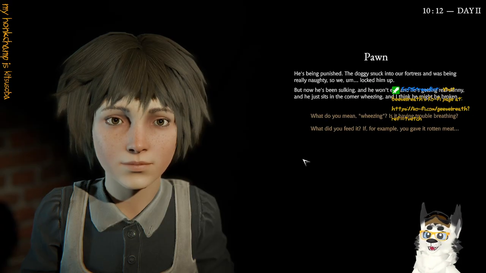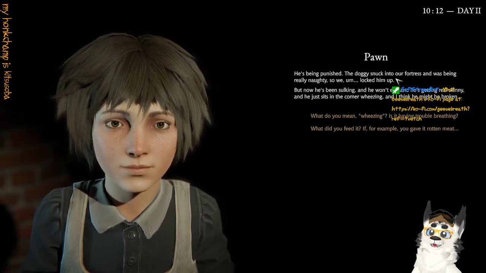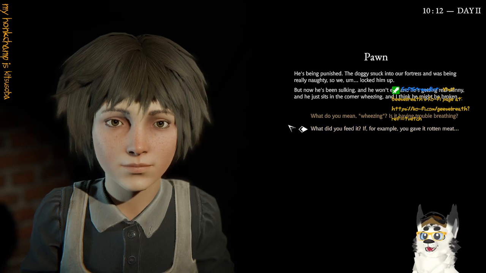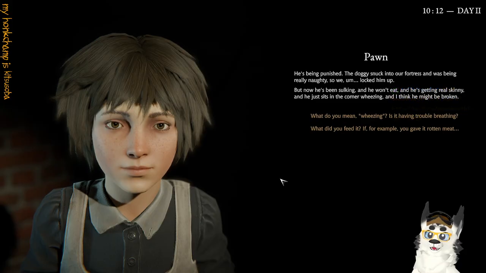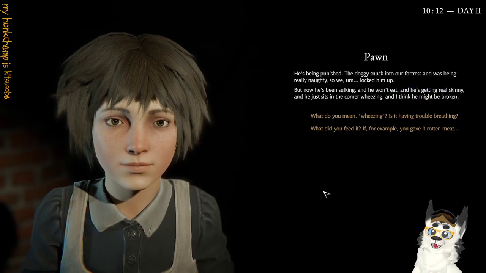Why is it in a cage? Oh, he's being punished. The doggy snuck into our fortress. It was being really naughty, so we locked him up. But now he's been sulking and won't eat. He's getting real skinny. He just sits in the corner wheezing.